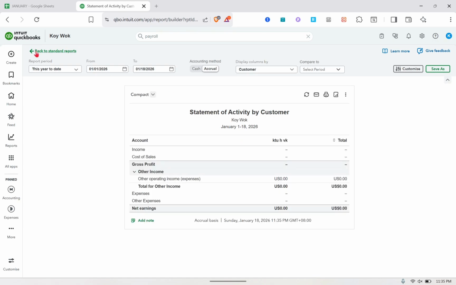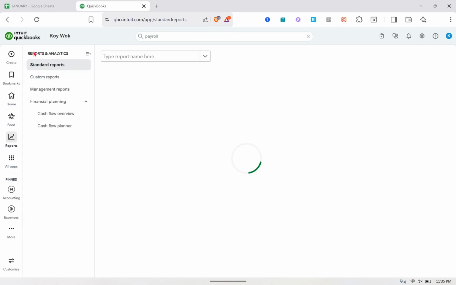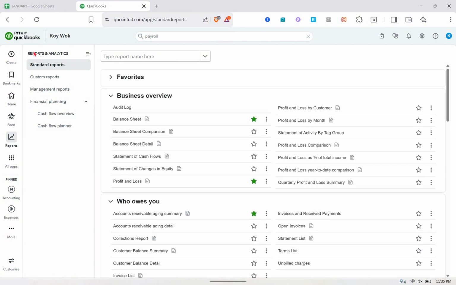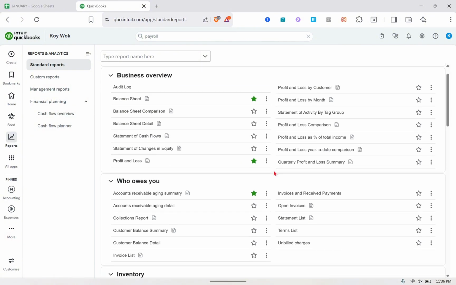Okay, so if you want to see the sales by product service as well, go back here to standard reports and then you just have to tap on it as well. Now this is where the owner decides if they're earning or losing money. So QuickBooks helps restaurant owners make smarter decisions. So whether you run a small cafe or a full restaurant, QuickBooks gives you control over your money.